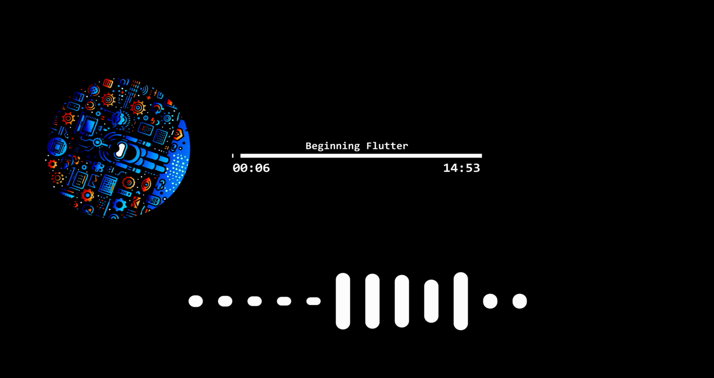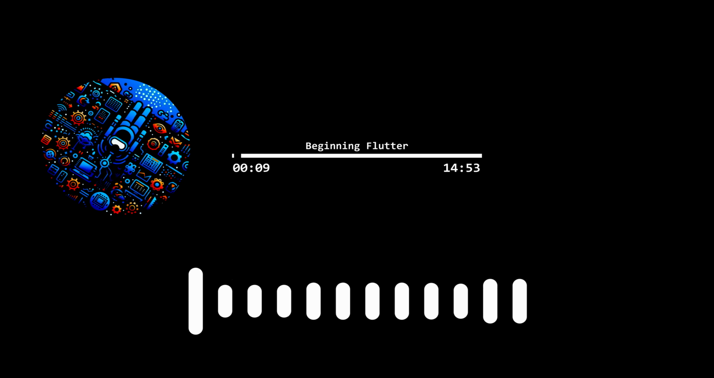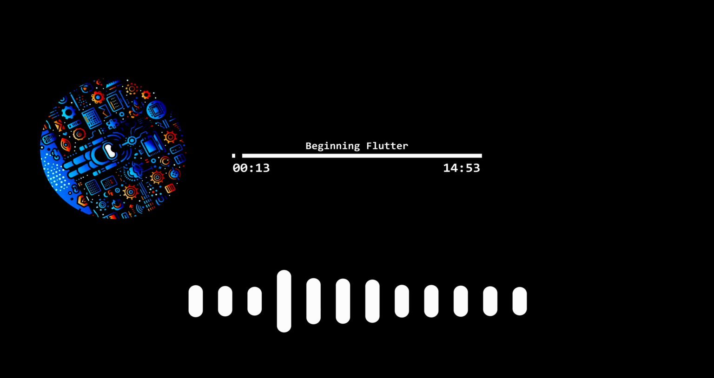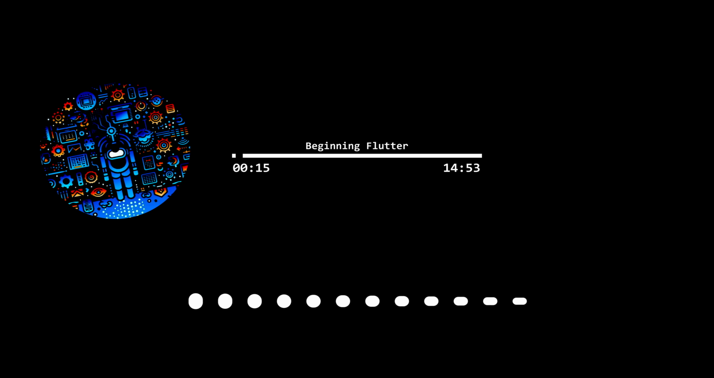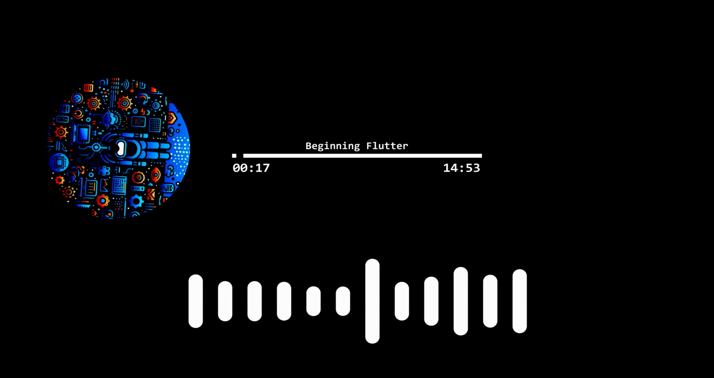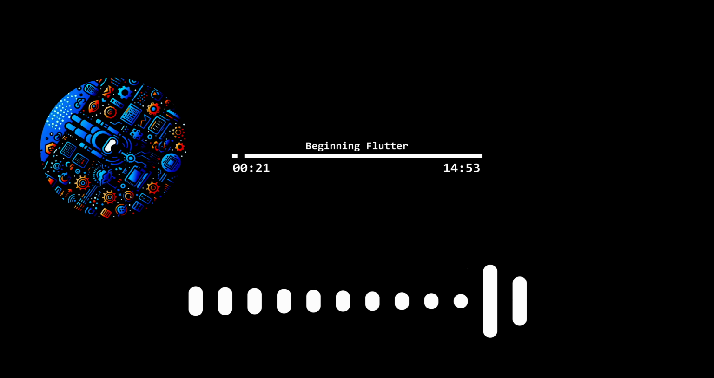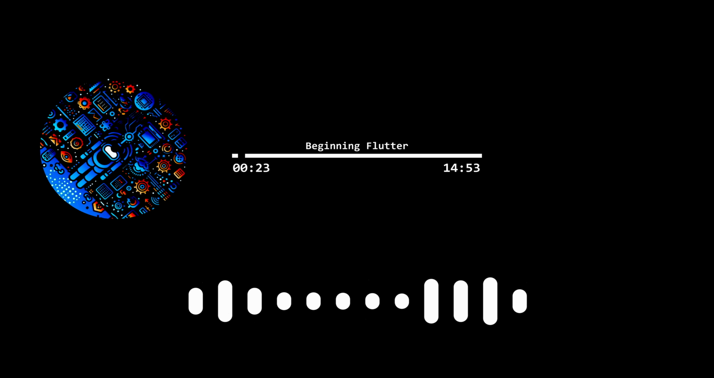Today, we are absolutely plunging into one of the most exciting tools in modern development. We are talking about Flutter, Google's UI framework. If you've heard the hype about building beautiful, native, reactive applications from a single code base, this is your shortcut. This is how you understand the engine.